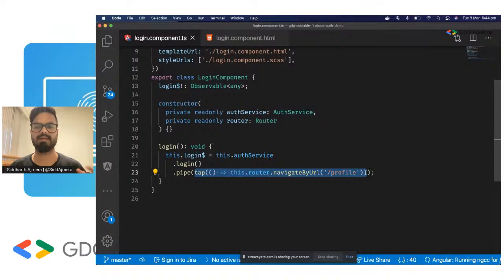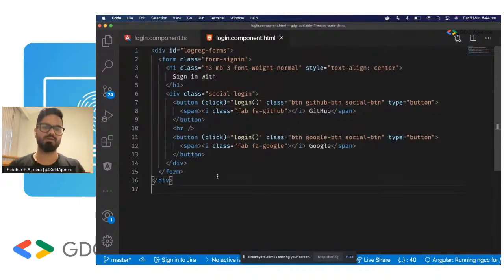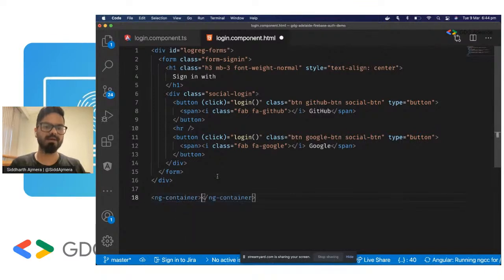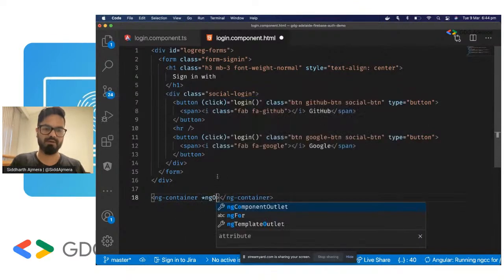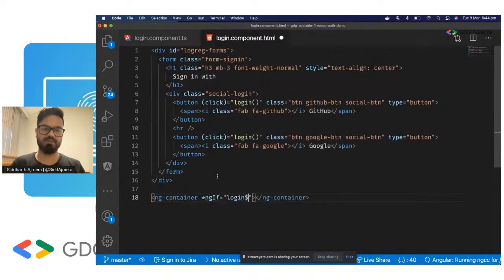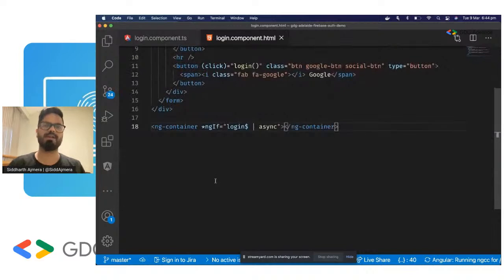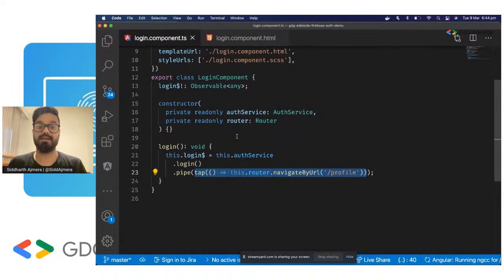Now, since I already have the login as an observable, and this observable needs to run this tap thing inside, we eventually have to subscribe to it. But instead of manually subscribing to it, I'll let Angular do it. And so in order to do that, I'll just use an async pipe. I'll create an ng-container and just do an ngIf over here and use an async pipe instead, so that I don't have to manually unsubscribe from this subscription that might get created once I do that, right?